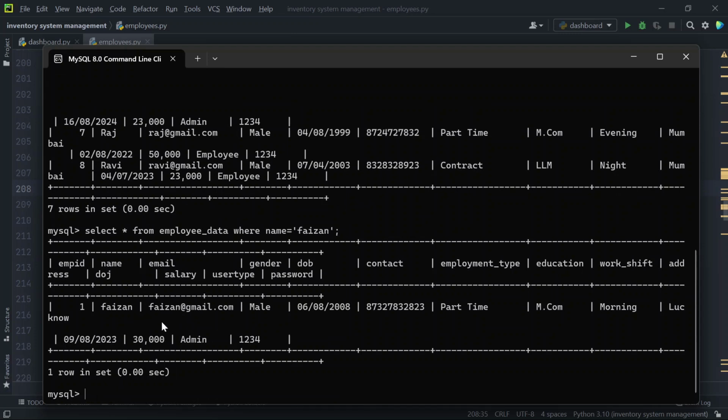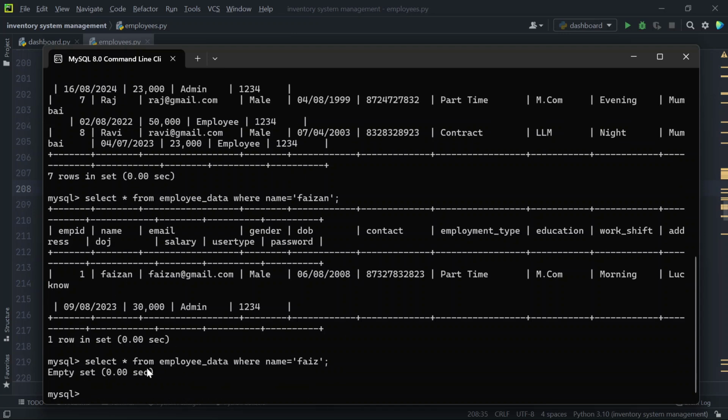So you see we are getting this record, right? But if I write the same query, but this time I enter Faz only, will it work? Will it give us this record? It says empty set. So in order to search for a look-alike record, we have to modify this search query.